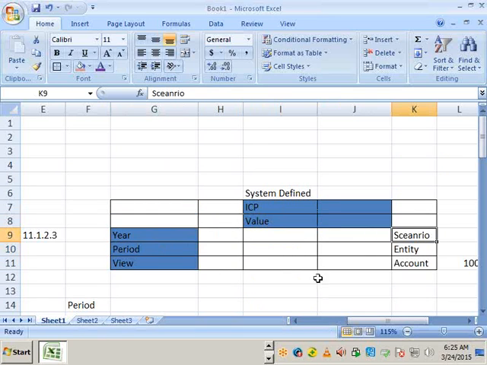Coming to scenario dimension, because in most real-time cases we will have the chance to modify these three dimensions only. Among these, most of the enhancements and changes come only for the entity and account dimensions.